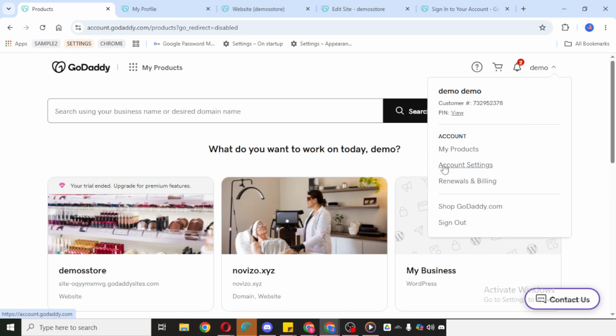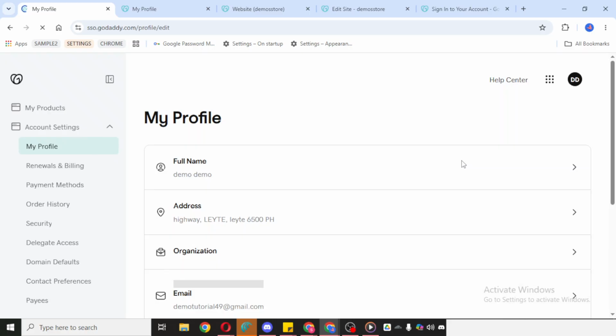From there, look for Account Settings and click on it. This section contains the preferences that control how your account works, including billing-related options such as your default currency.